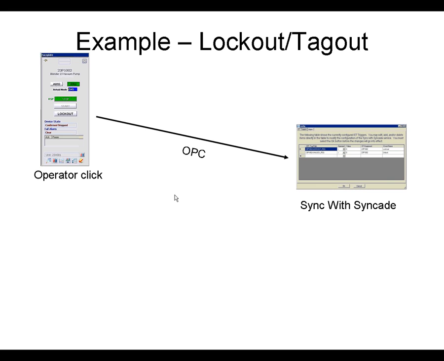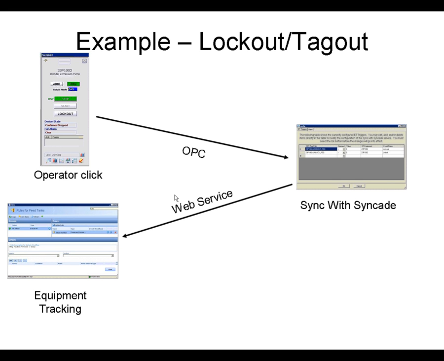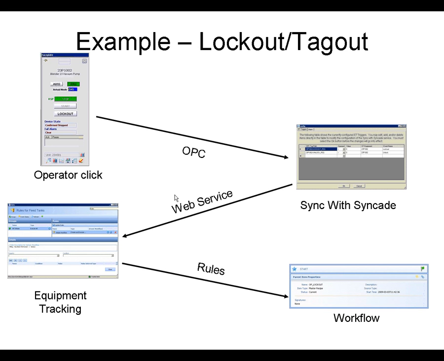And by pressing the lockout, we will generate an OPC command into our Sync with Syncade utility, which will convert that to a web service call into the equipment tracking module of Syncade. And then using the rules which are part of the equipment tracking module, we will generate a workflow. So let's see how this would operate.